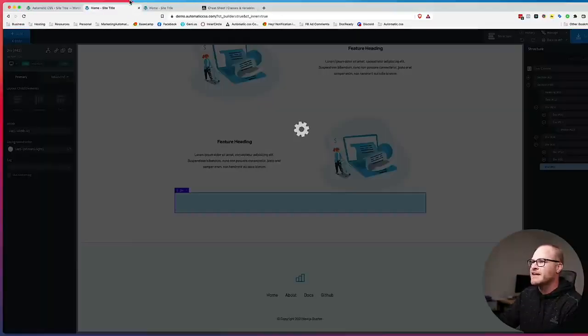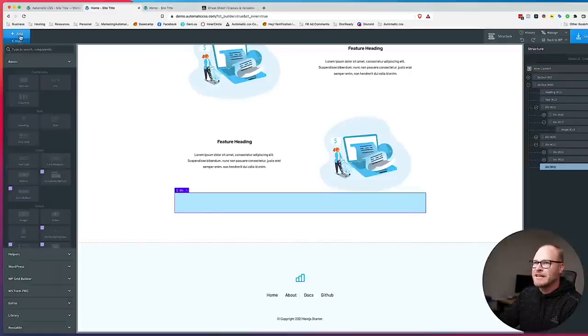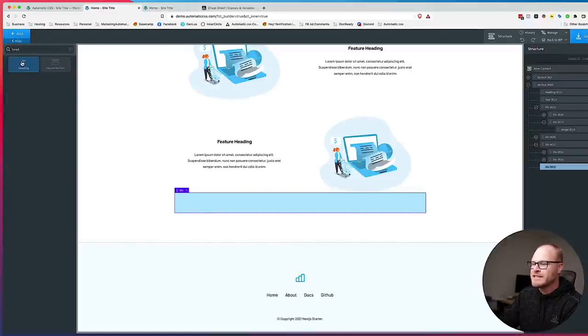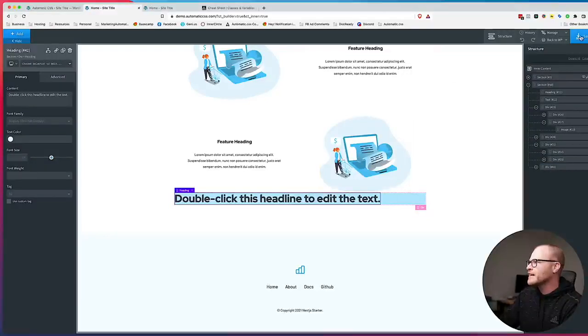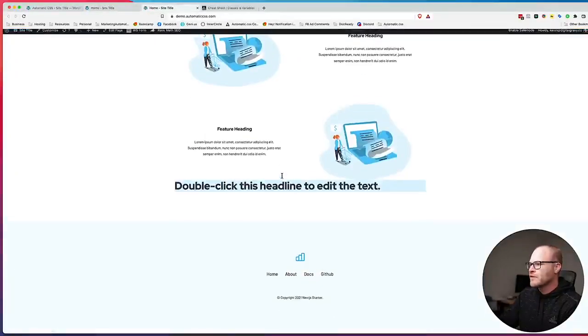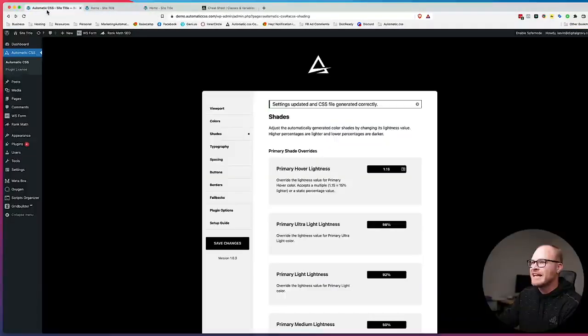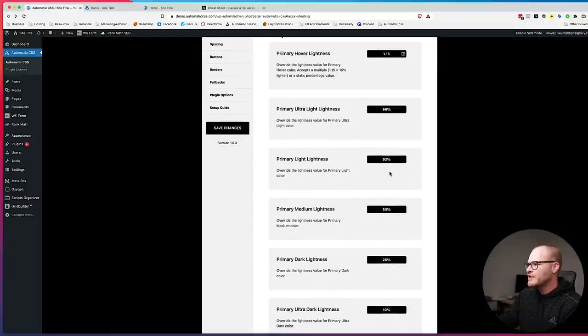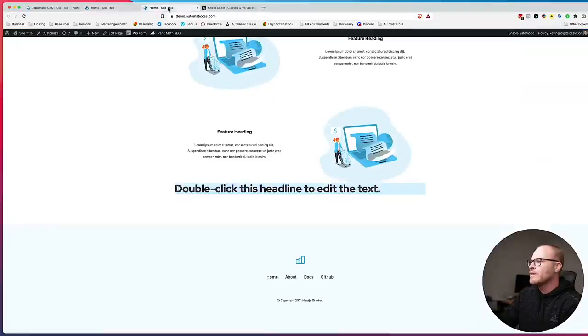Let's go ahead and hit save. And I need to put something in there real quick, or else you're not going to be able to see it. So we'll just throw a heading in there and hit save, and we'll come see on the front end. Okay, so it actually did get lighter. Let's see if we can make it even lighter than it is. So primary lightness, let's go 95%, save changes. And let's take a look. Okay, that's much better. So it's not quite as light as the footer, but it is lighter here.